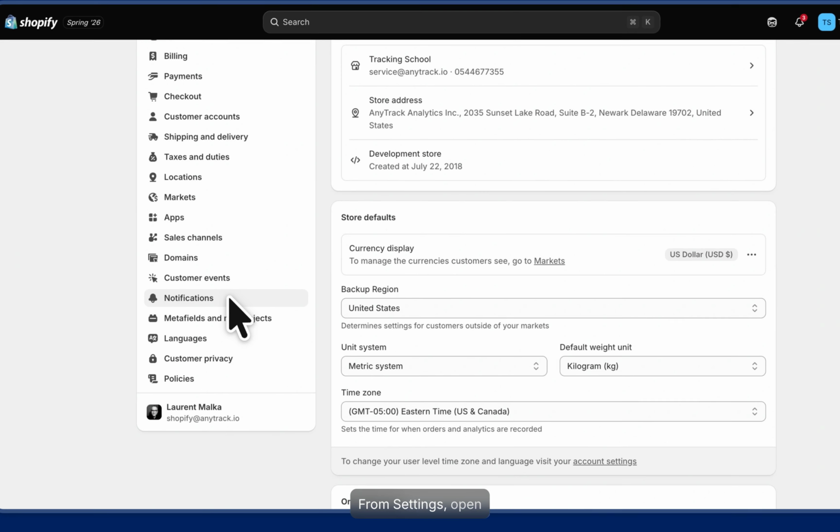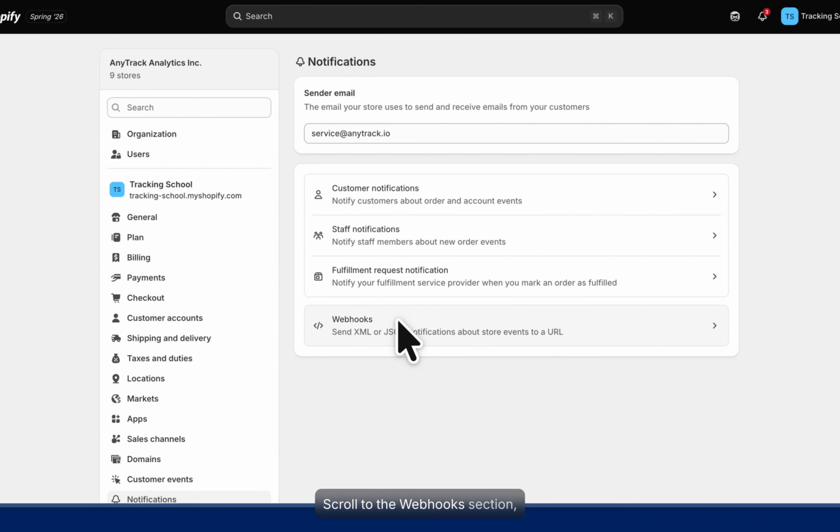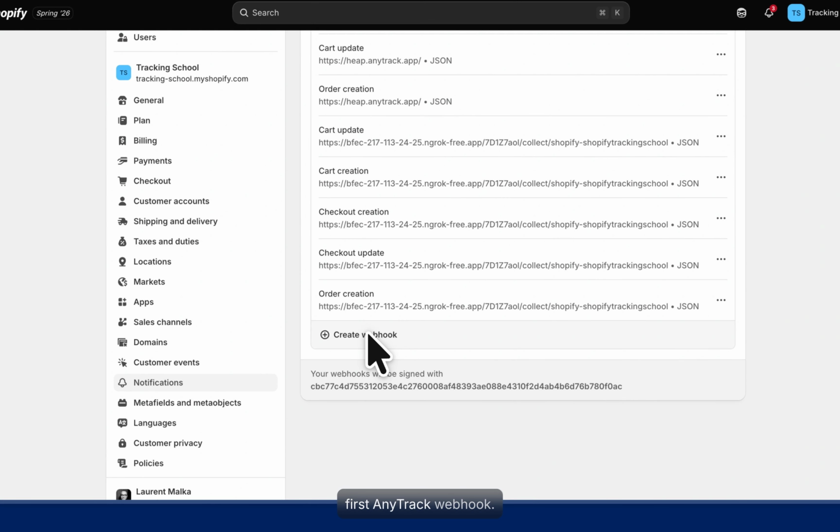From Settings, open Notifications to find the webhook area. Scroll to the webhooks section, then open webhooks. Click Create Webhook to start the first AnyTrack webhook. We'll reuse the same URL for each event.